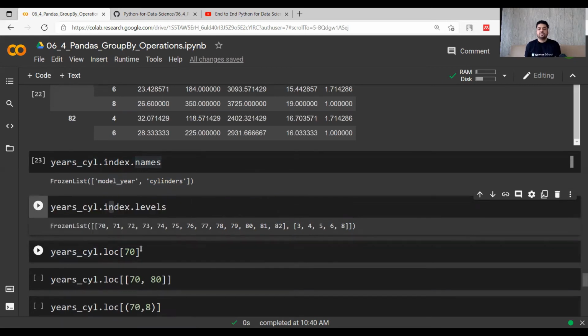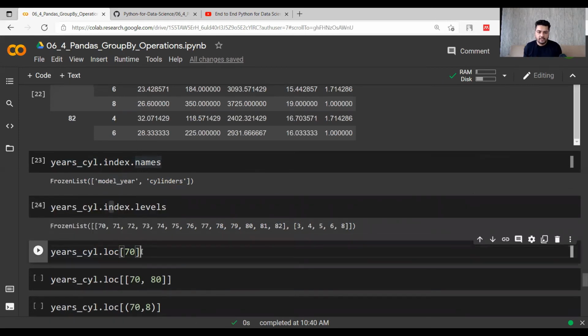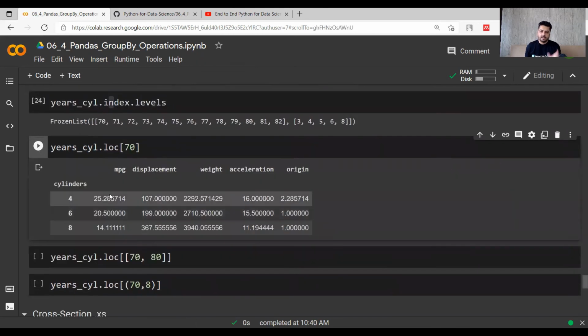Now I want to access loc 70. 70 means that I want to access the year 70. So this is how it looks. Within year 70, there are multiple cylinders, 4, 6, and 8, and these are the three rows with the detailed mean values for each column, MPG, displacement, everything.